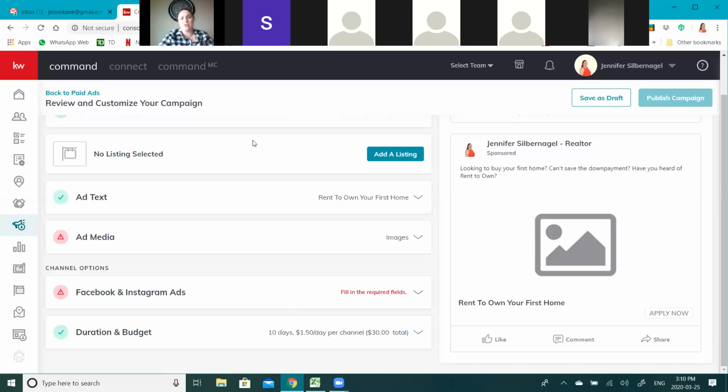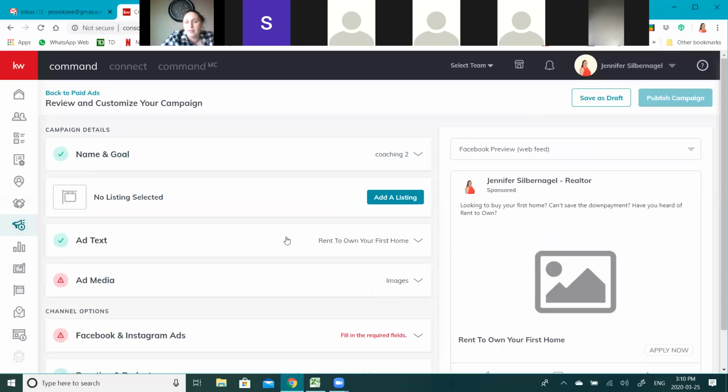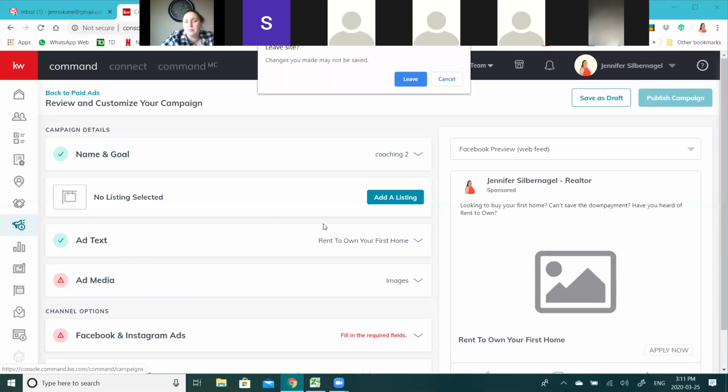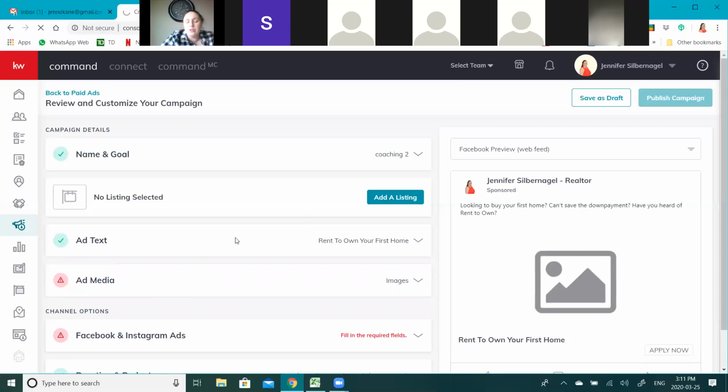So that's pretty much using Command for campaigns. It's the same thing over and over again. You're just picking what type of campaign you're building, what platform you're running it on, who you're targeting, and what your budget is. Now, obviously, you can also run campaigns that are not costly, maybe just posting consistently onto your social media or something like that. You can do that as well.